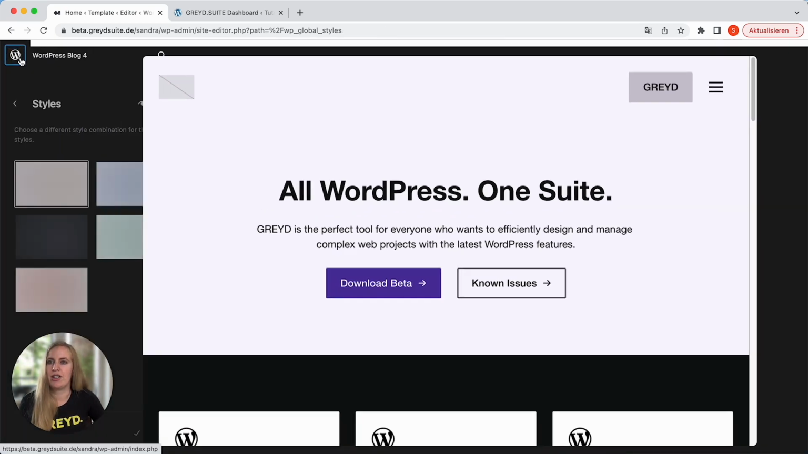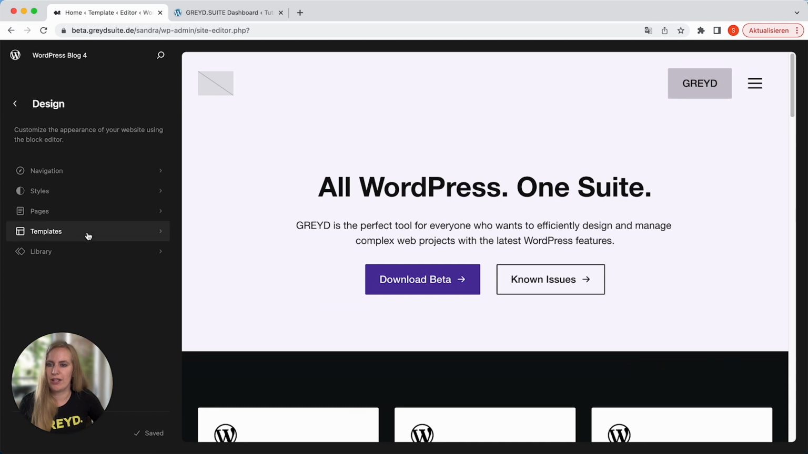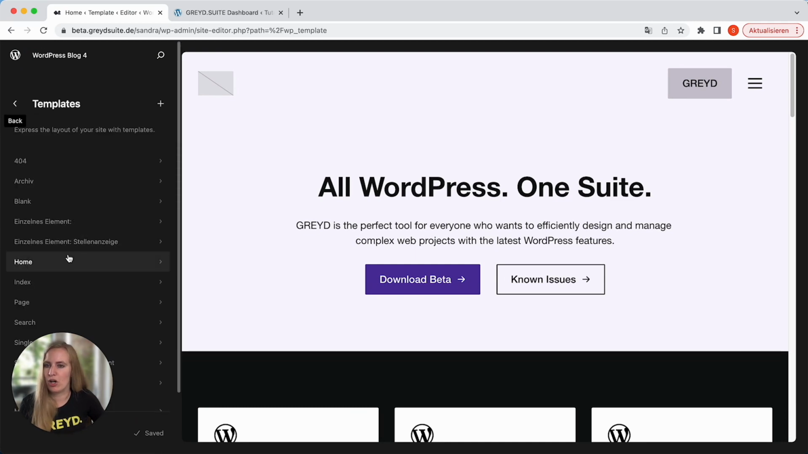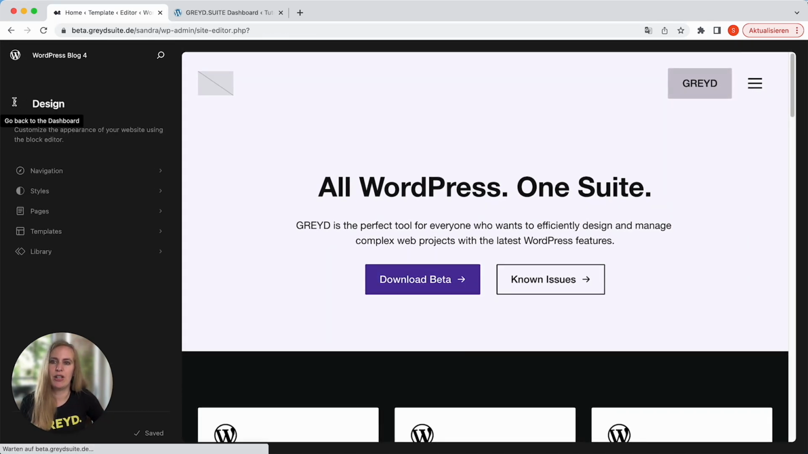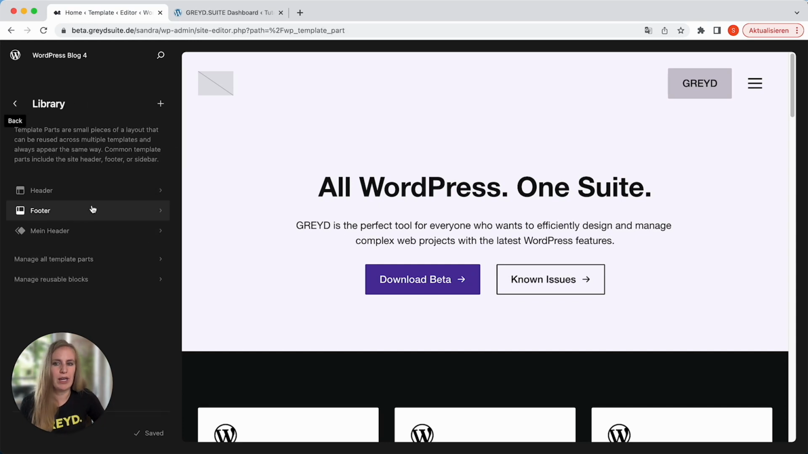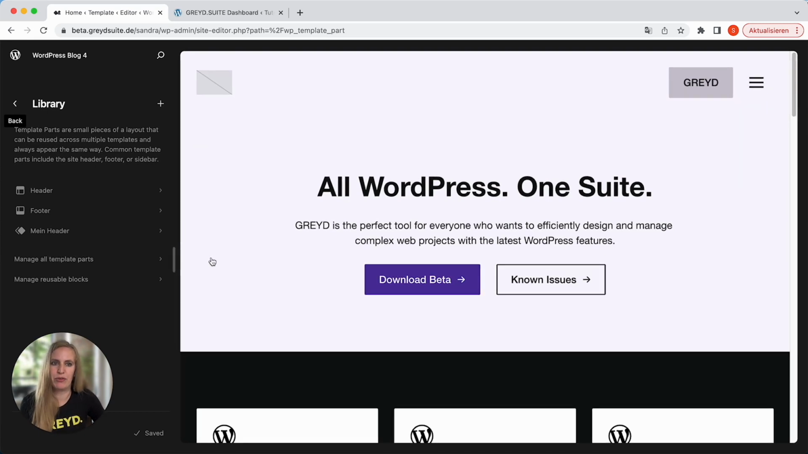More on that later. You can also edit your templates, for example, the homepage, 404 page, single templates, post templates, etc. here in the site editor, and also so-called template parts, which is mainly the header and footer that can be found here in the library, as well as patterns, which are little templates or reusable sections for your website.